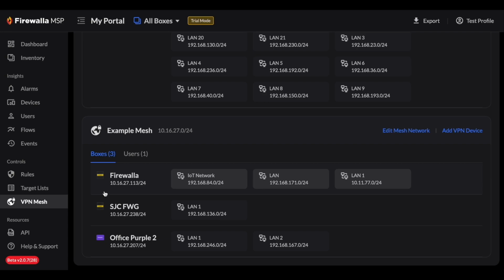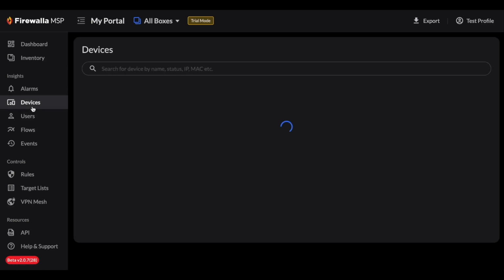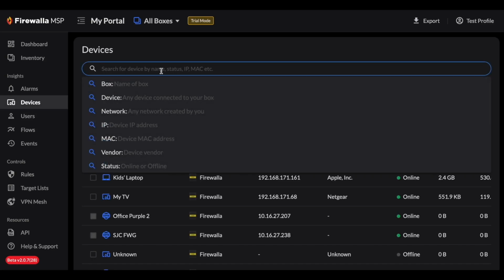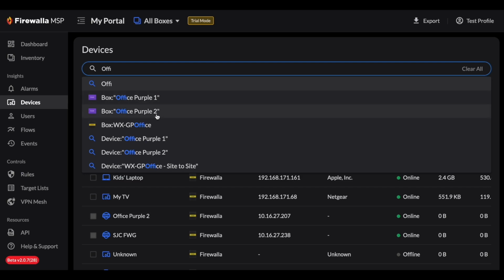I can test that everything is working by doing a quick ping test with one of the other devices that's connected to a box in the network. The boxes that are currently in this mesh are Firewalla, SJC Firewalla Gold, and Office Purple 2. I'll find a device connected to Office Purple 2 by navigating to Devices and searching for Office Purple 2.